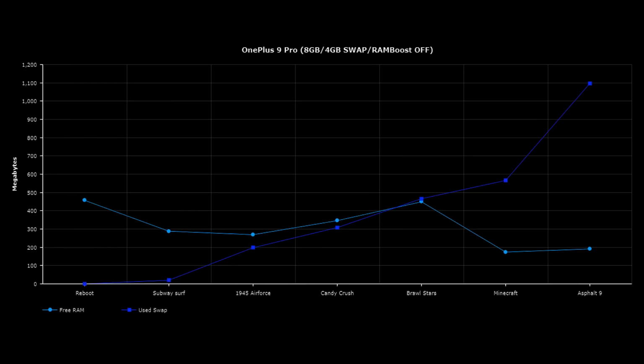Now I did the same test again with RAM boost off, and we can see a different picture here. The amount of free RAM was around 500 megabytes, and again I started the different apps: Subway Surfers, 1945 Air Force, Candy Crush, Brawl Stars, Minecraft. At the point that Minecraft gets started, we can see the free RAM takes a real dip, and the amount of swap space being used really starts to go up high. And then again, when I ran Asphalt 9, Subway Surfers was killed off, and the amount of swap space is again very, very highly used.